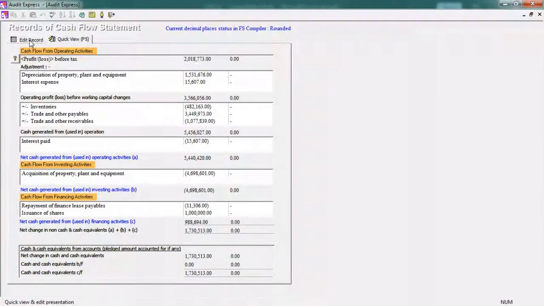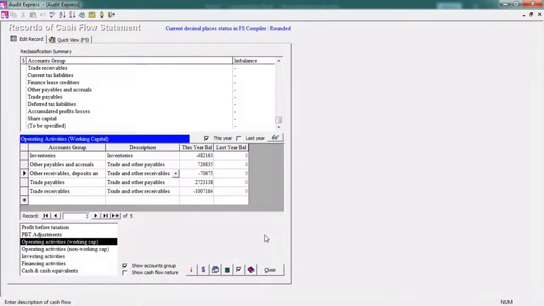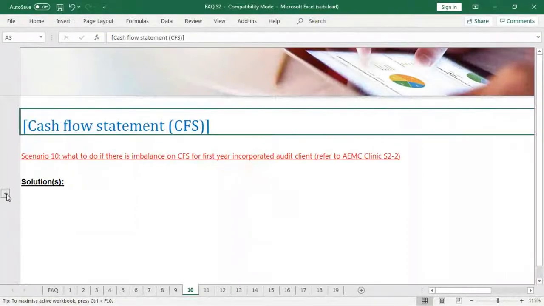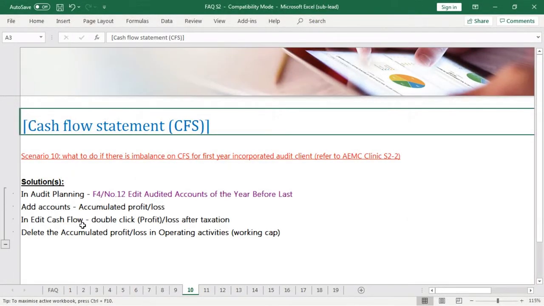Understand? So this question is a bit tricky. It only happens to first year incorporated companies. The solution for question number 10: go to F412 in the planning, add in a dummy account called accumulated profit loss. That's all. The solution is here.